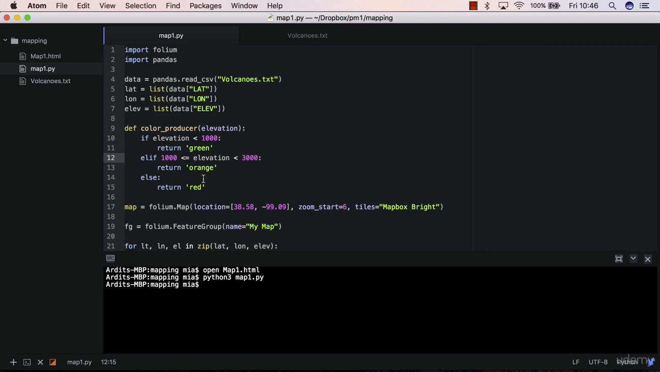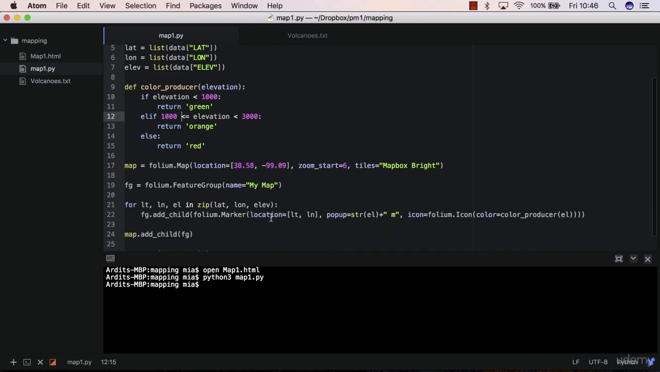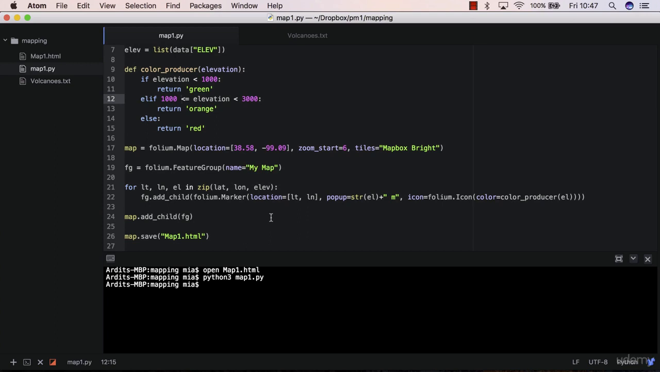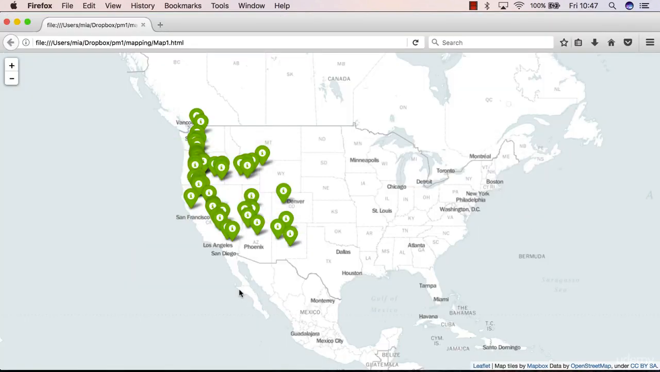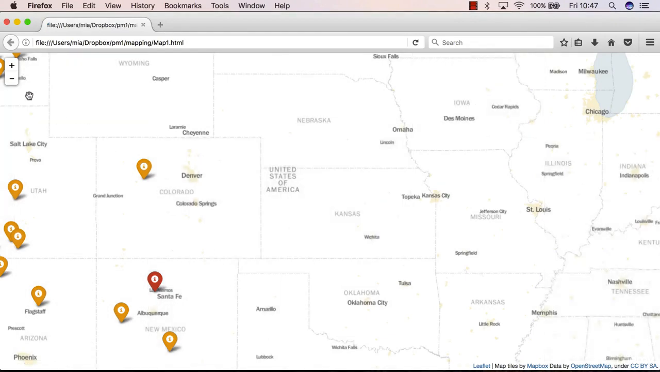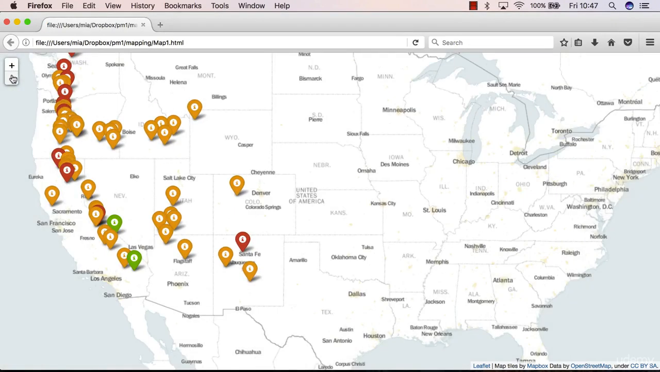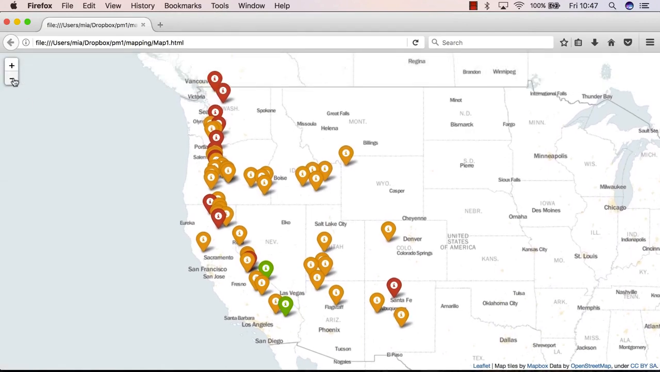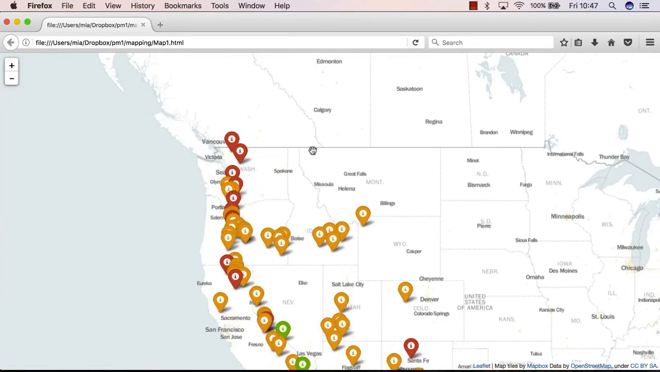Okay, I'll save this, check if everything is in place just quickly. Yeah, let me try the code. Go and reload. And yeah, we have some different colors here. This is looking good. Let me double check the values. For instance, orange is between 1,000 meters and 3,000 meters, so we're doing good. Red is above 3,000 meters. Yeah, it seems it's working.